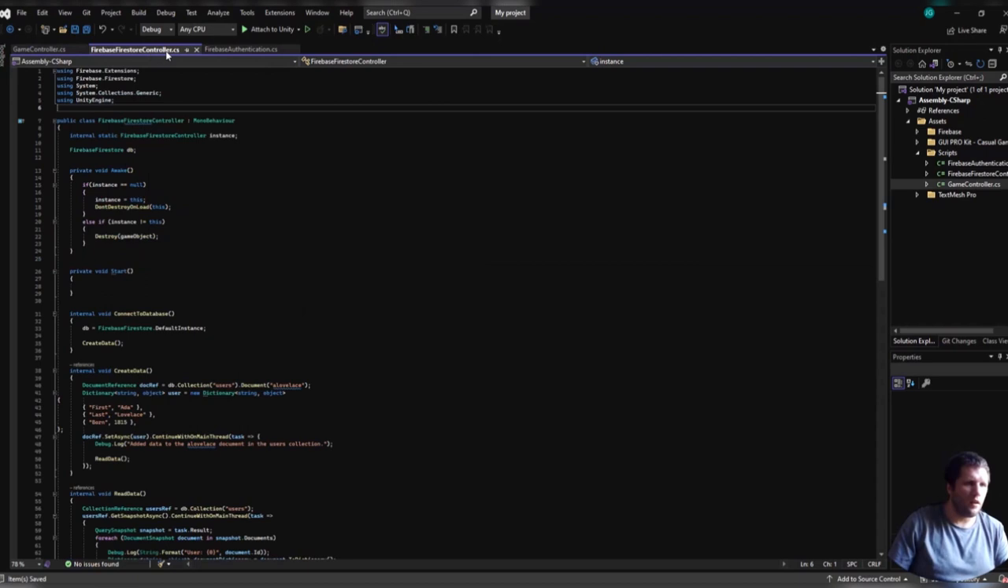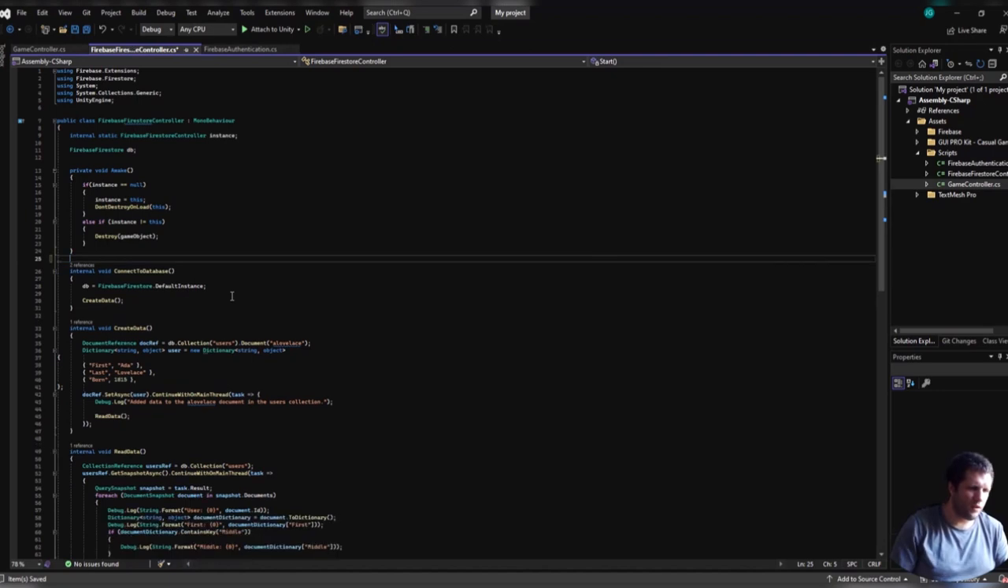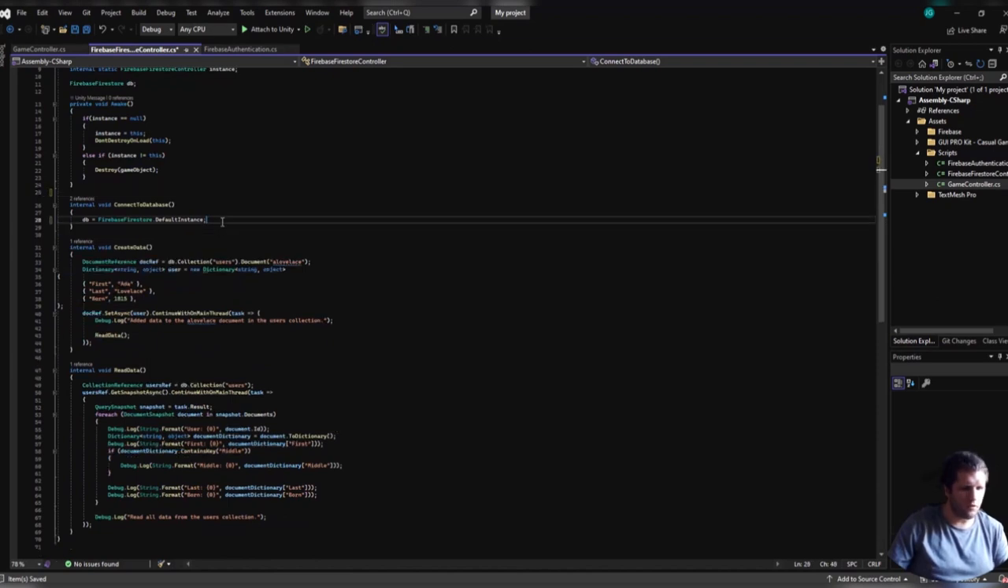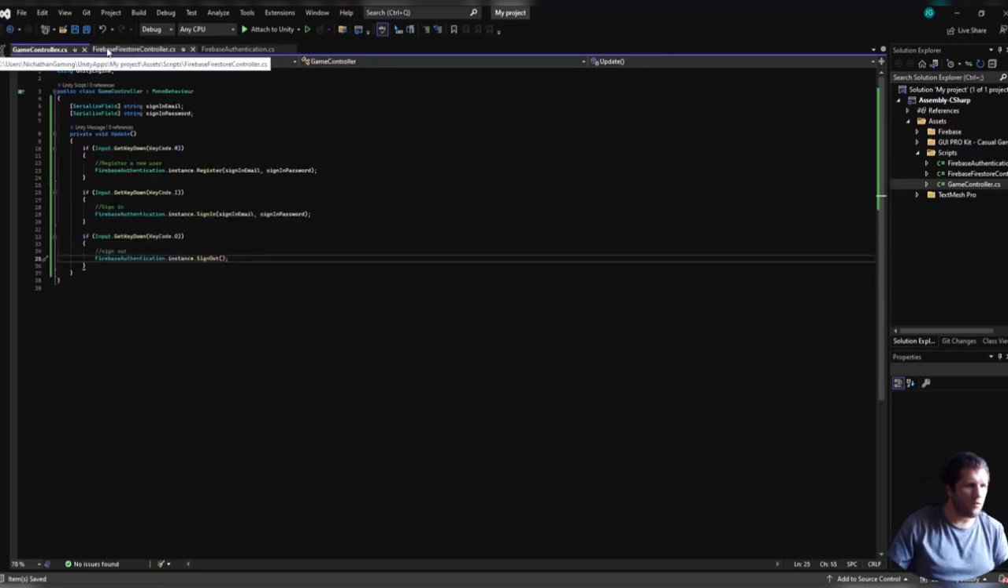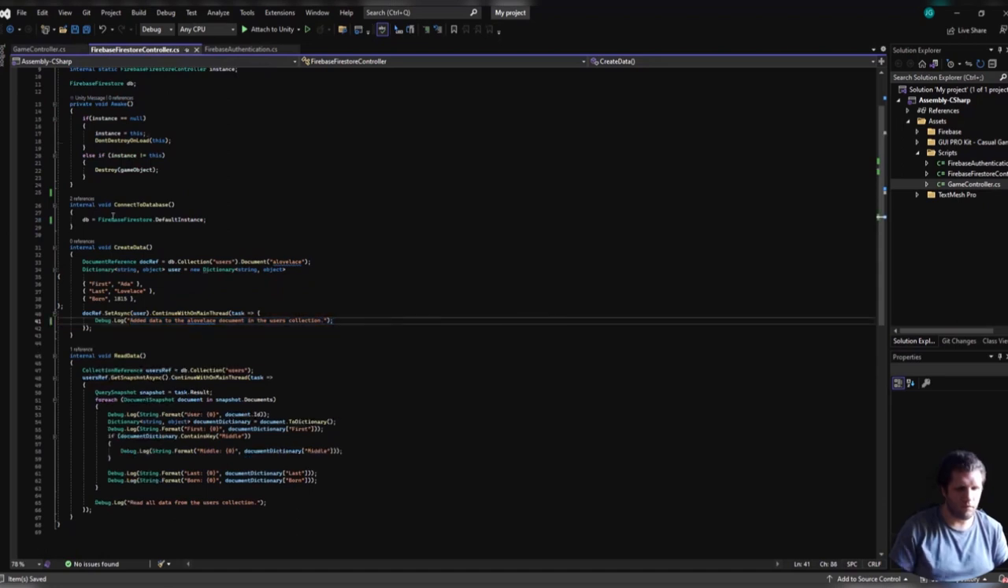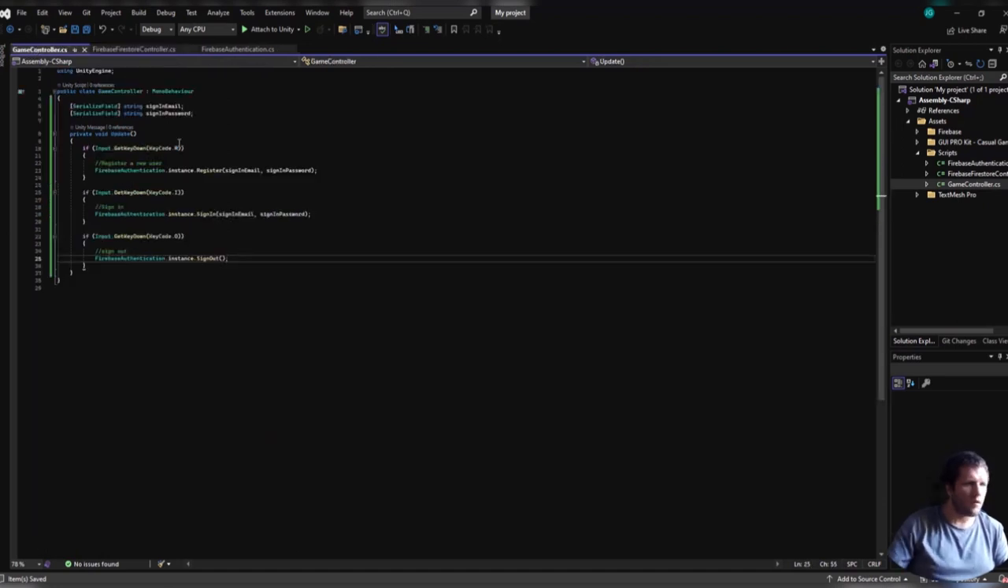And after we sign in or create a new user, it should run our connections. Let me even do this. Yeah, let's even take out the read data. Okay, so game controller.